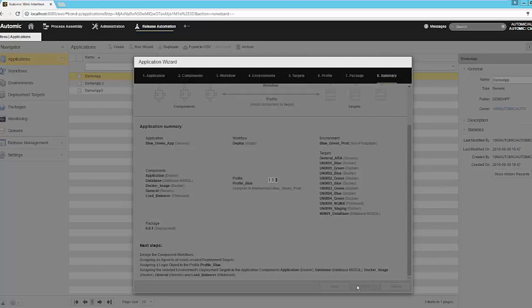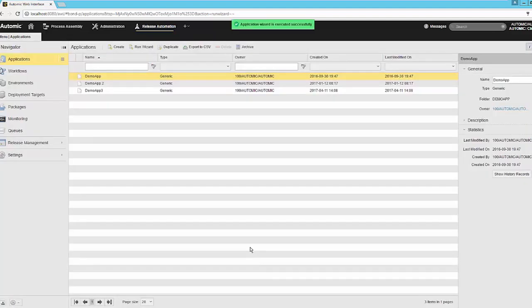By clicking Finish, we will acknowledge that we agree to the entities we just created for the application, and we'll move on to the next steps.